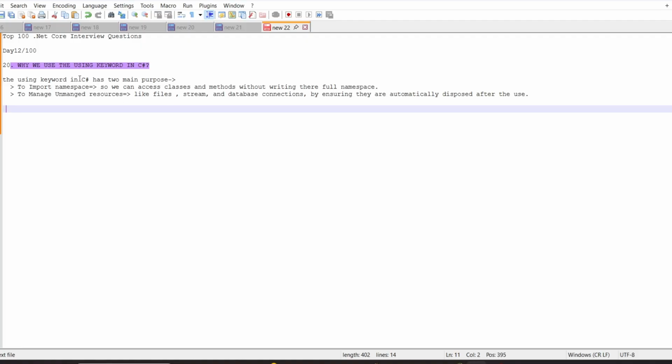And today's question is why we use the using keyword in C# or .NET. It's a very important question. The using keyword in C# is used for two purposes: to import namespaces so we can access classes and methods without writing their full names, and to manage unmanaged resources like files, streams, and database connections, ensuring that they are automatically disposed after use.